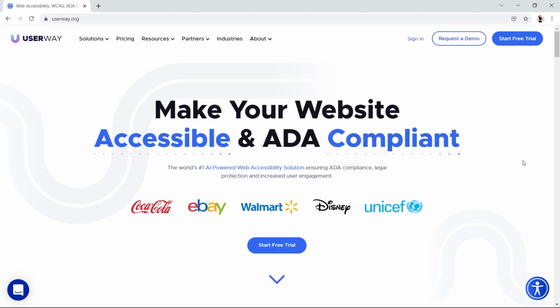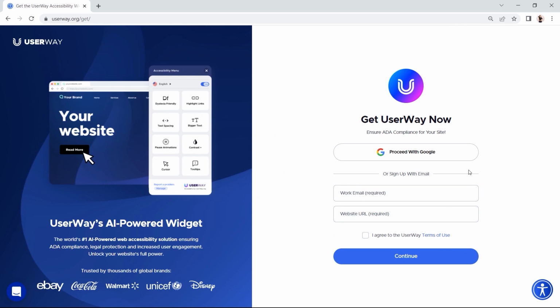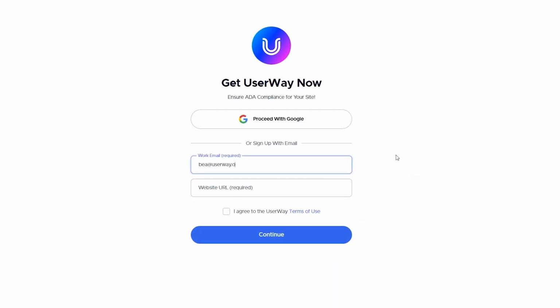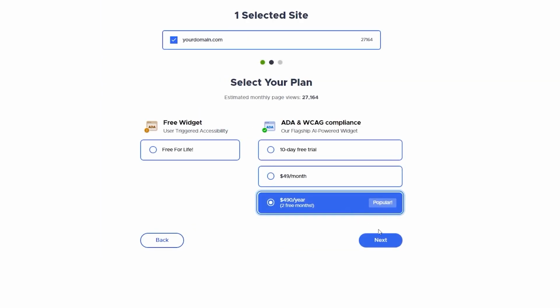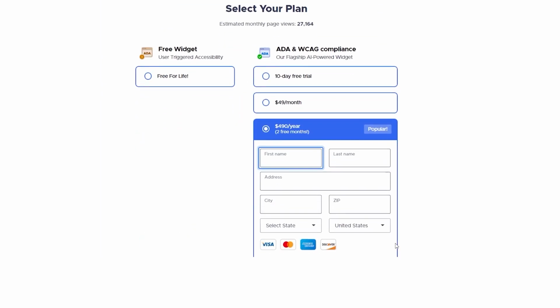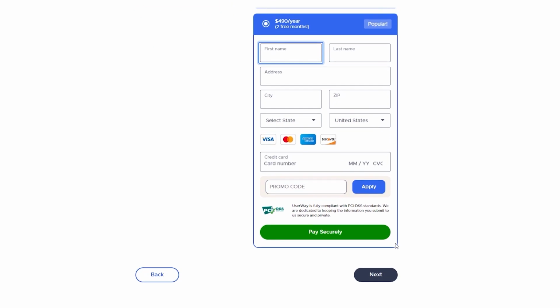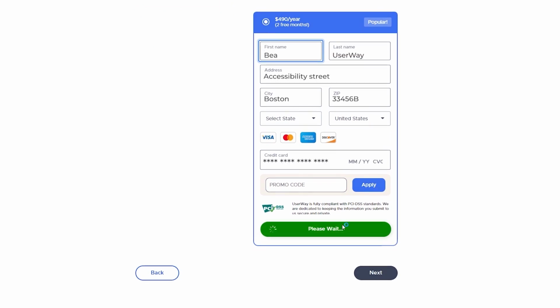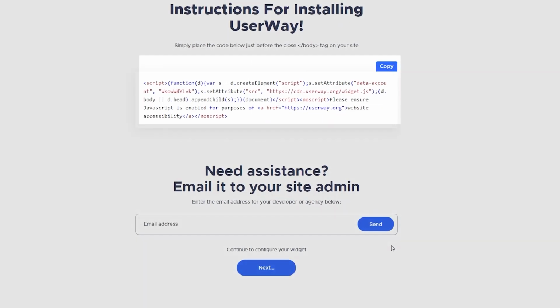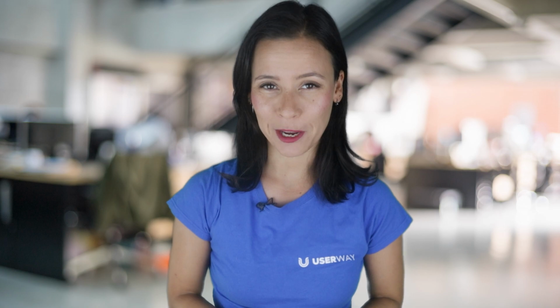As usual, the first thing you need to do is register your site at userway.org at the top right of the UserWay homepage. Complete all the listed steps until you get your unique code snippet. You can find a detailed tutorial on how to get your unique code snippet below this video.